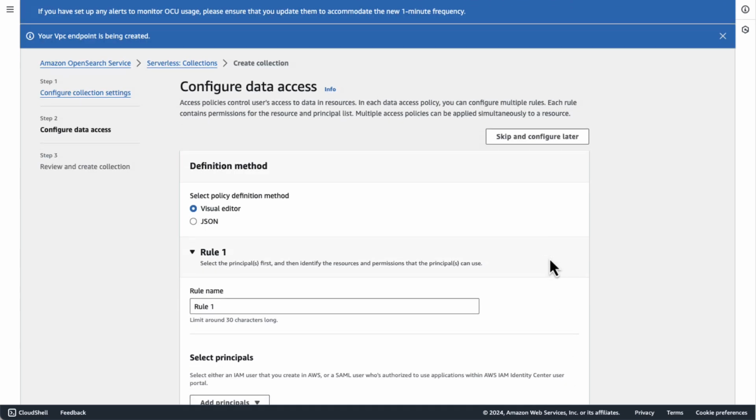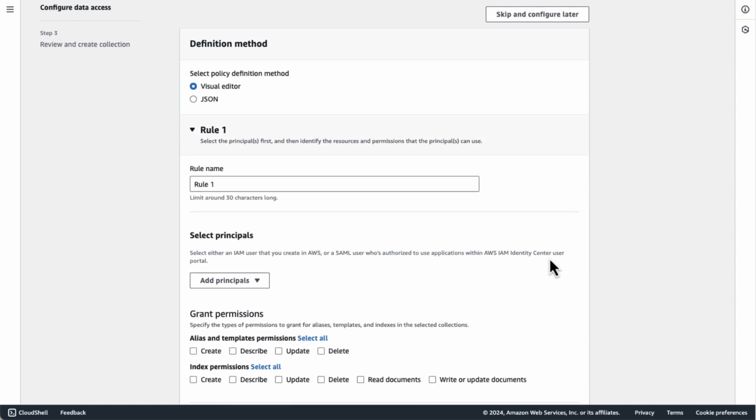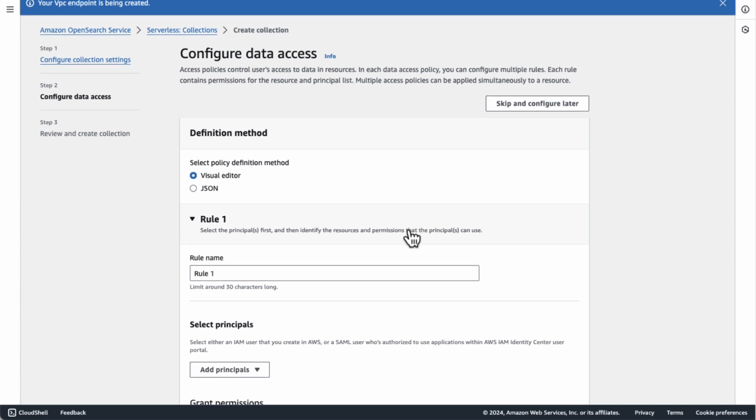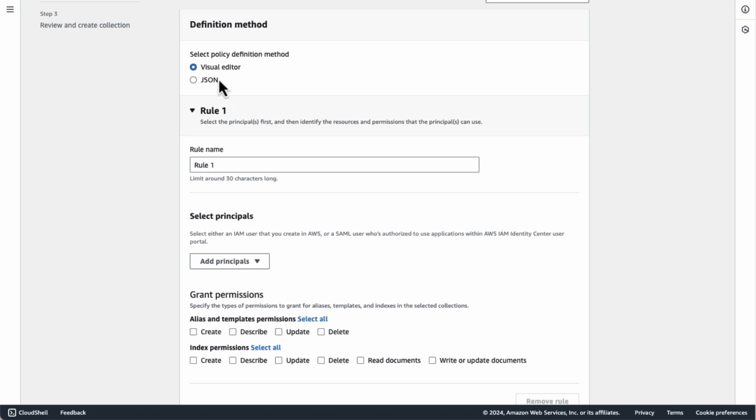And this step is to define data access policies. You can manage access permission through data access policies, which apply to collections and index resources. Data access policies help you manage collections at scale by automatically assigning access permission to collections and indexes that match a specific pattern. Also, multiple data access policies can apply to a single resource. You can create a data access policy using the visual editor or in JSON format.